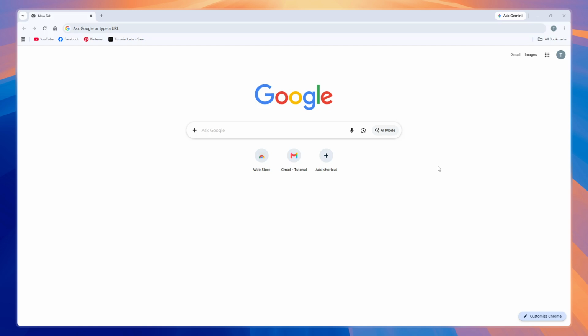Hey everyone, today I'm going to show you how to add a WhatsApp shortcut in Google Chrome. This is a really handy trick if you use WhatsApp web frequently and want instant access right from your browser's homepage. Without any further ado, let's get started.